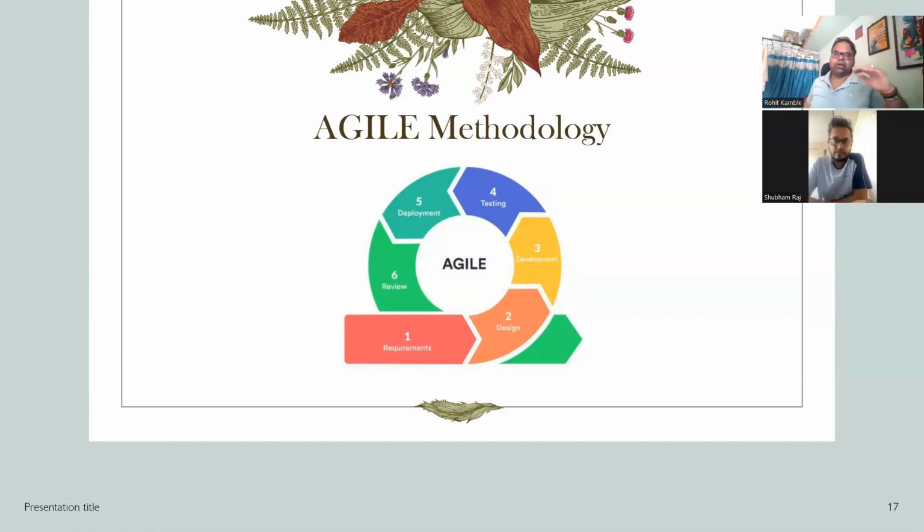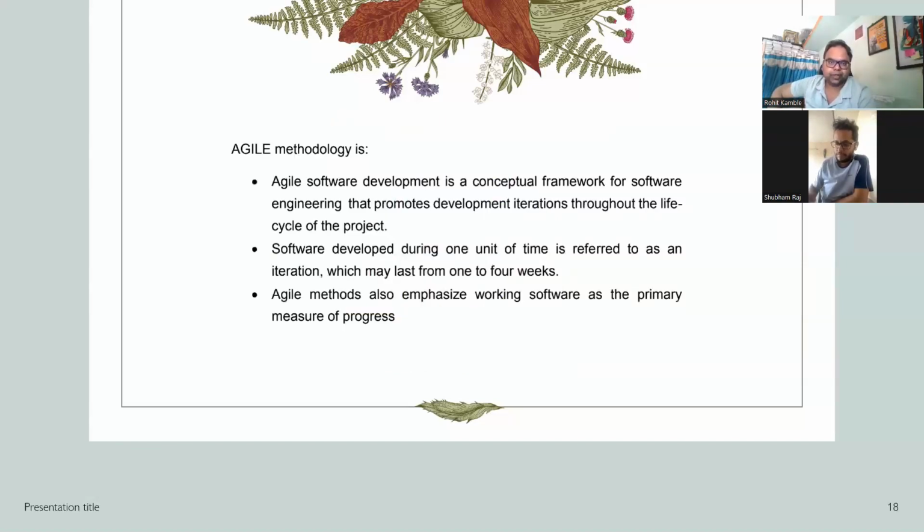It's very important. You can mug up the requirement, design, development, testing, deployment, review. If anyone asks you what are the stages of the agile methodology you are following in your industry, you can say this. This is the agile steps we are following in our method. These are some theoretical points of the agile.